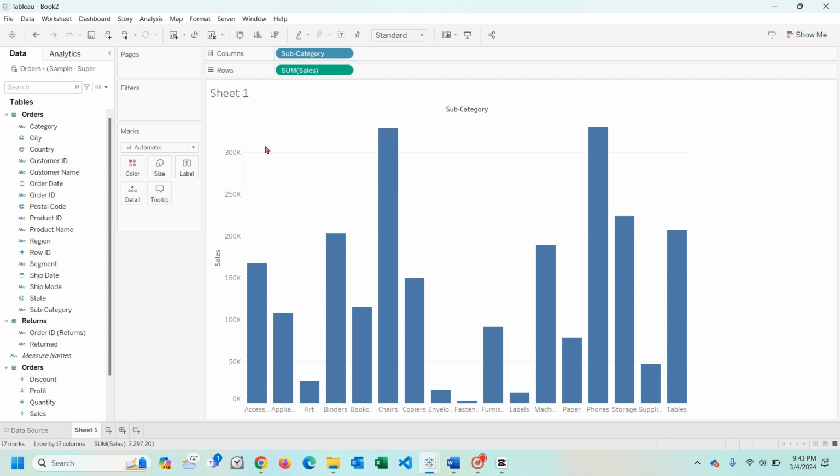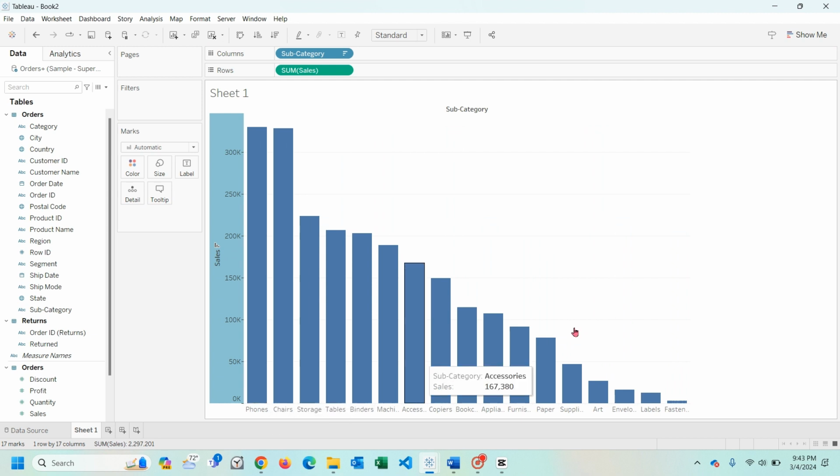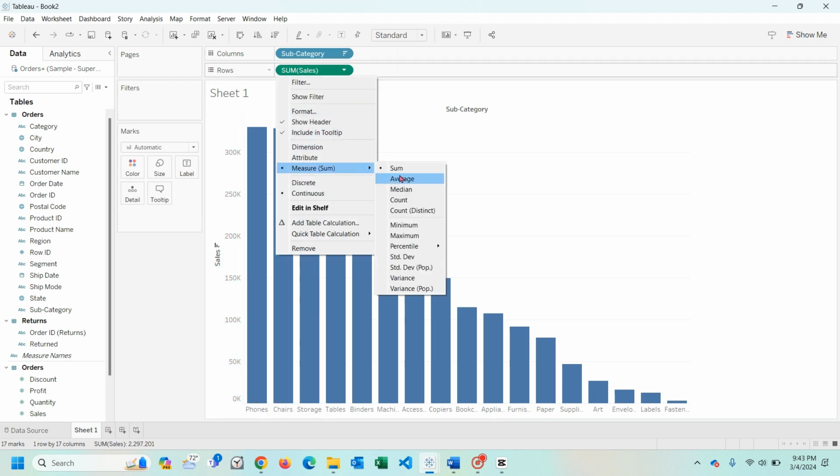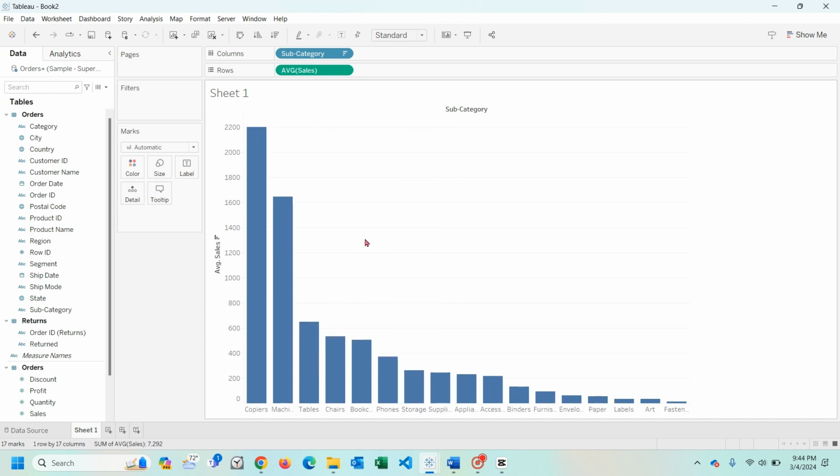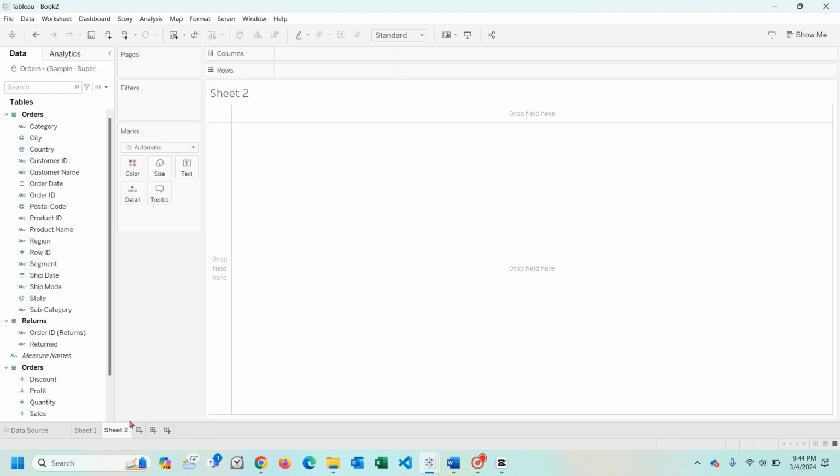So here we can see that our data represents different categories like phones, chairs, storage, tables with the sales. So the sales here is the sum of sales. Phones is at the top. If you want to see, let's say, average sales at the top, and order it in decreasing order, we can see that copiers had the highest average sales. Let's get to the next sheet.